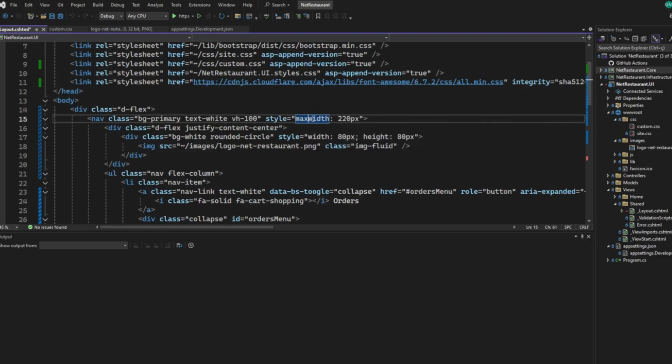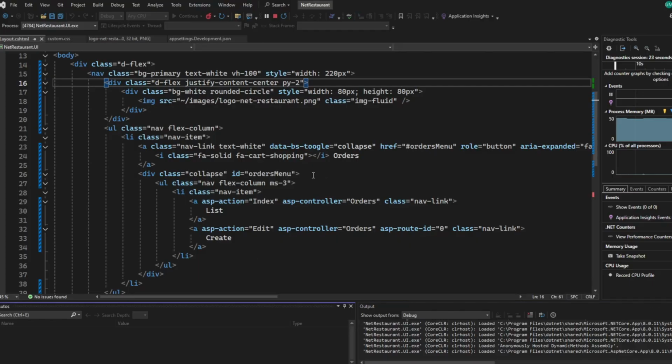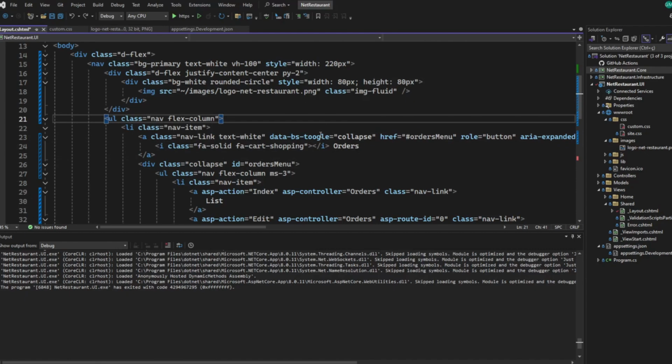Let's improve it. Let's change it to width instead of max-width. Let's change it with a py for creating spacing. Let's see now. This is how it's going now. If I click, nothing happens. Something is wrong. Let's see what's wrong. ordersMenu, ordersMenu. I misspelled here. It's data-bs-toggle with 2 g's.